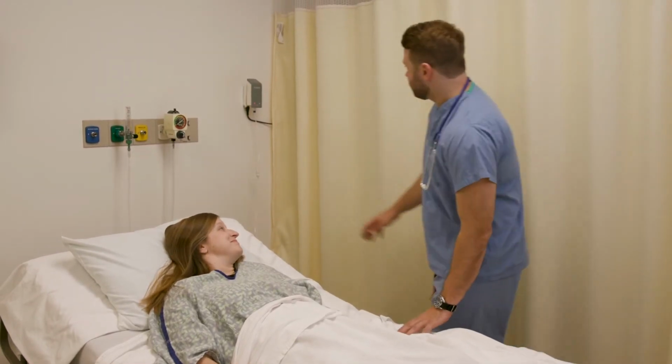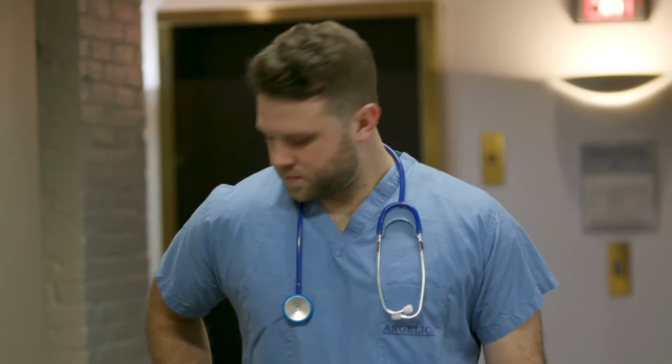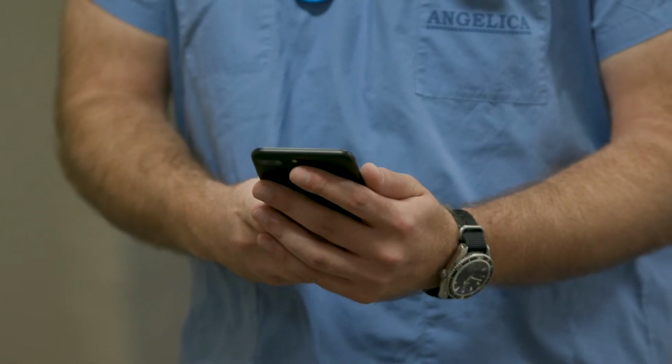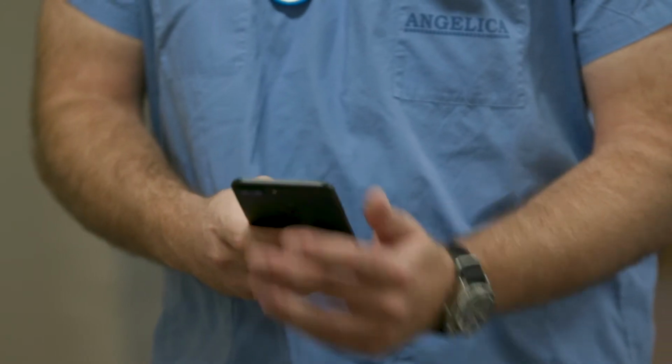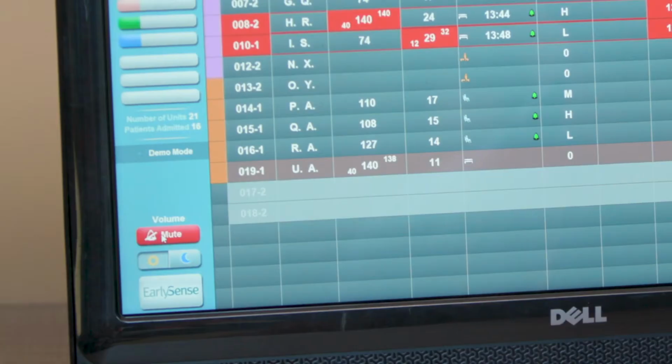All alerts will be suspended for 15 minutes, allowing you time to assess your patient. If the alert is still active on the bedside, you will be receiving reminders on your mobile device every 5 minutes until the alert is acknowledged in the room. An alert sound can be muted on the CDS.